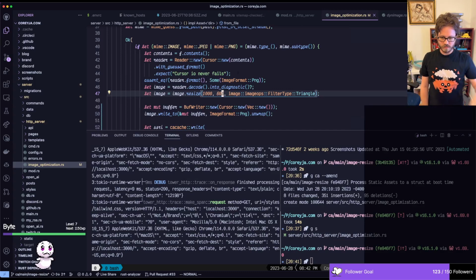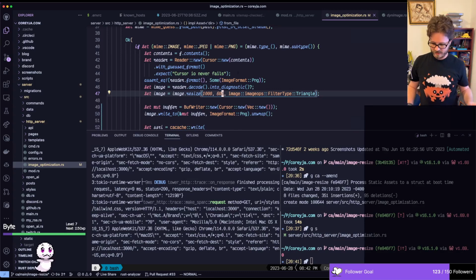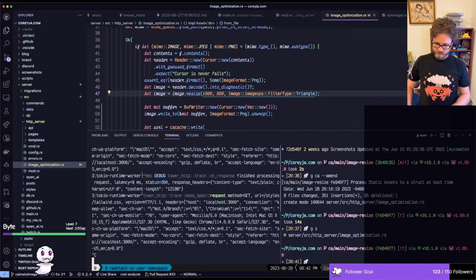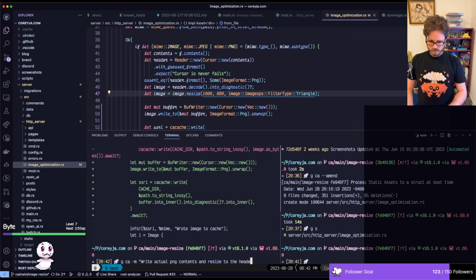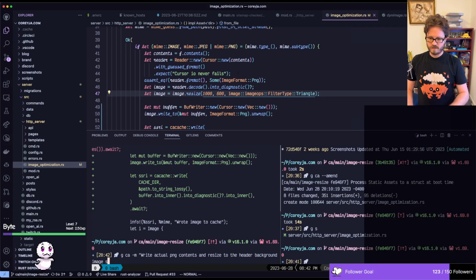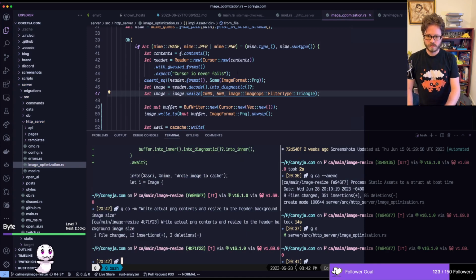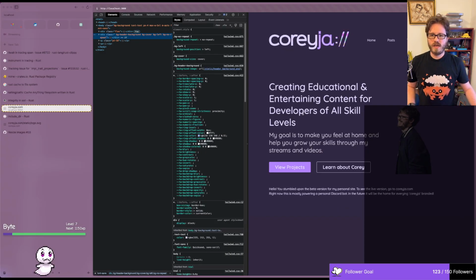So right now I'm just going to optimize every image to this exact same size, which isn't bad, but it's probably not what we want long term. Right. Actual PNG contents, and resize to the header background image size.